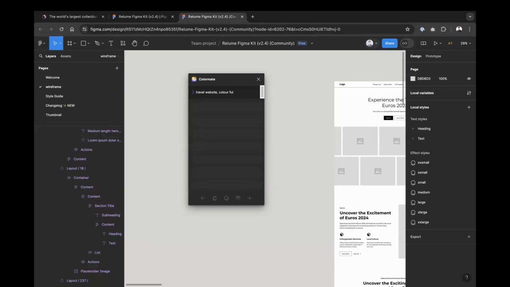Yeah, let's, oh yeah. What color should we pick? What kind of theme do you want? Pink for soccer. Blue for the Euro. Scottish blue. Blue. Yeah, Europe blue travel website. Let's see what color we will get.